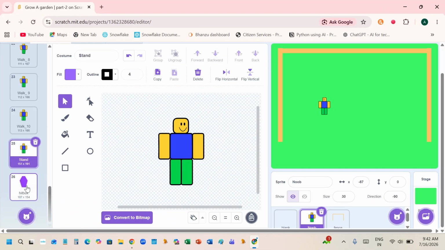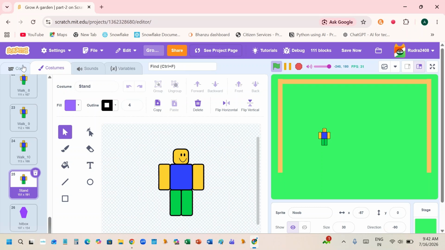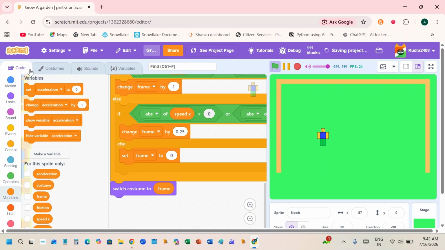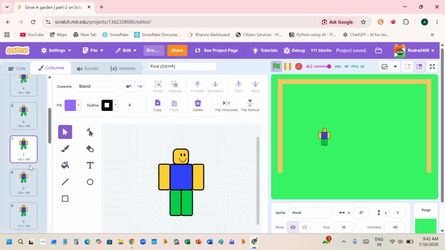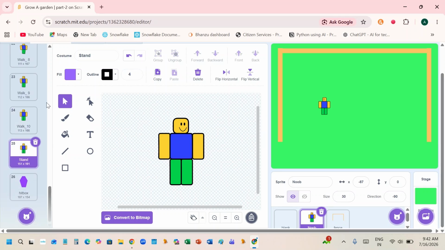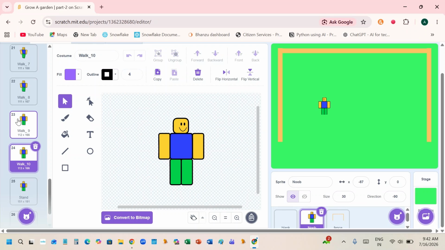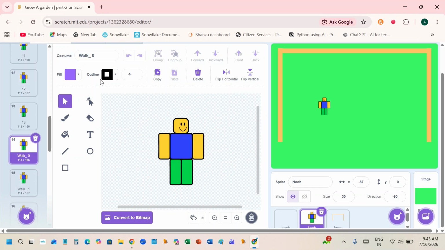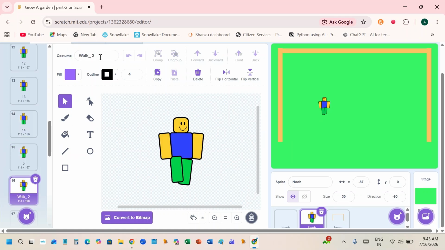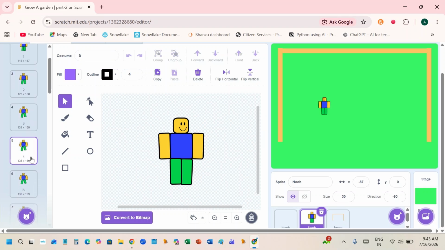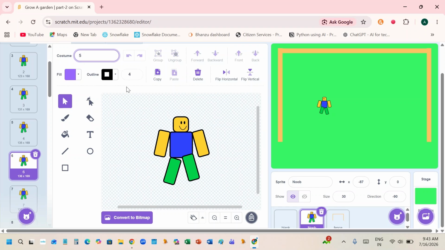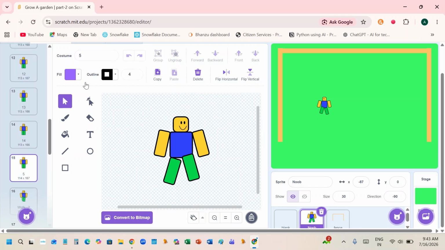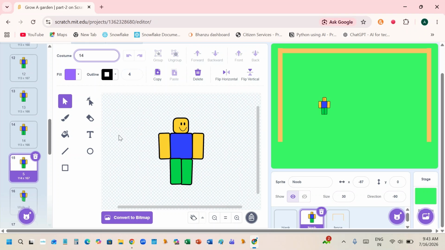Now, I've made a hitbox beforehand, but switch costume to frame. Then there's walk, there's stand, and there's walk 10. Okay, I'm just going to rename all of these. Why is there 6 here? Okay, I'll just set it to 60.